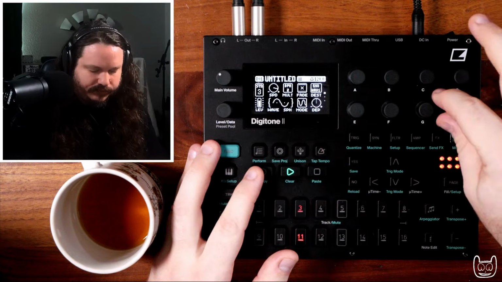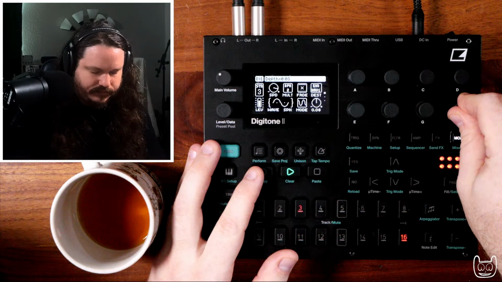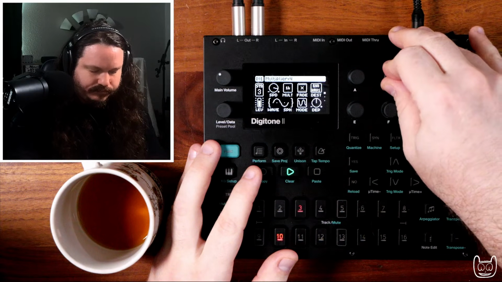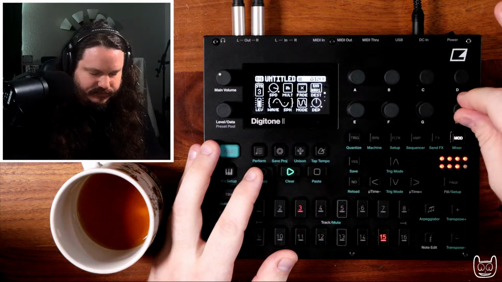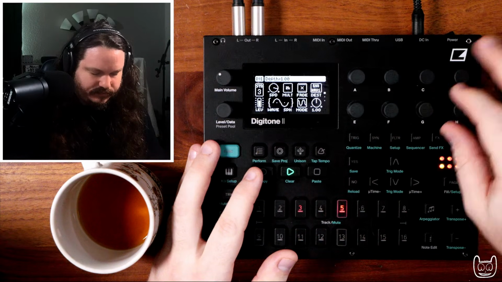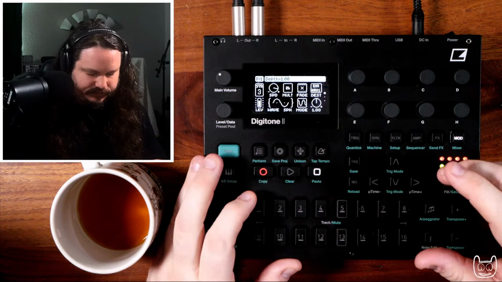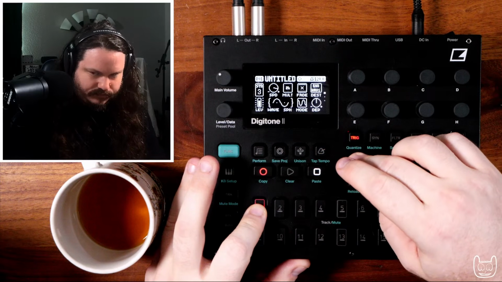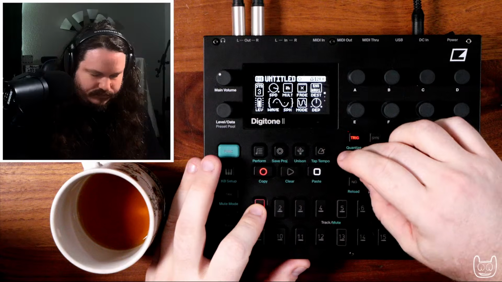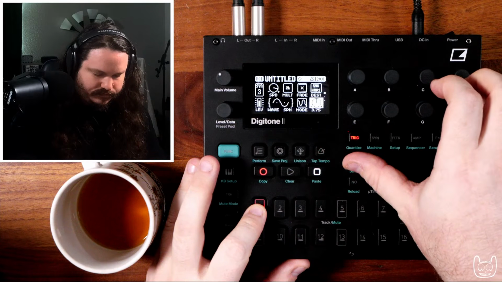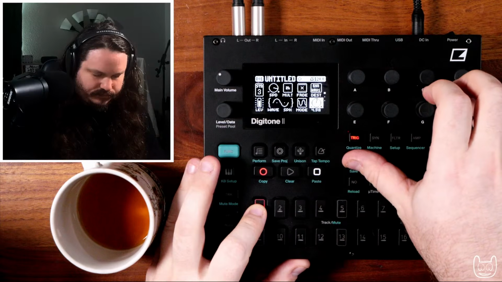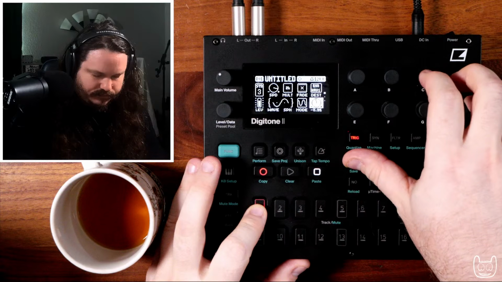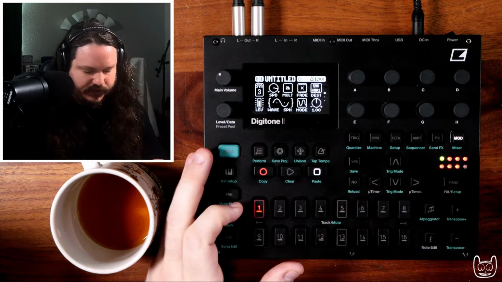Play with our waveform. Let's go really fast with it. Like, what does that do for us? Making it dirtier sounding.